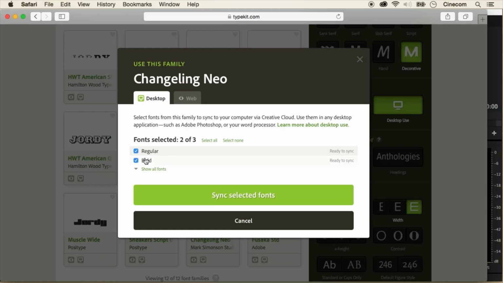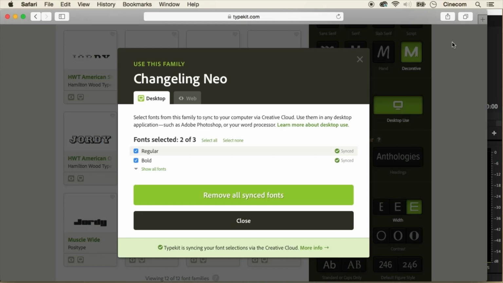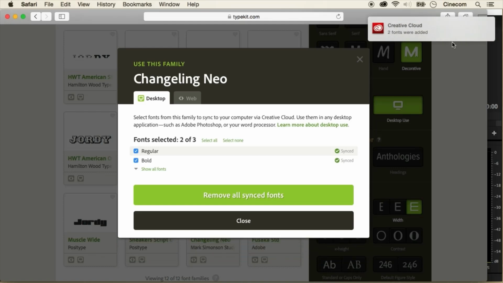Now maybe we are only looking for the bold version of this font, then we can deselect regular, and now only that type is being synchronized. But you know, I'm also going to select regular for now, because I would like to have the whole bunch. And then just select Sync Selected Fonts. And when the synchronizing is done, you will see a notification popping up in here for the Mac users. There we go. The two fonts were added to my library.